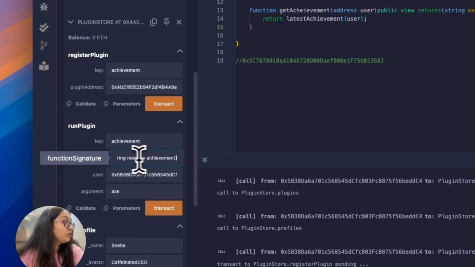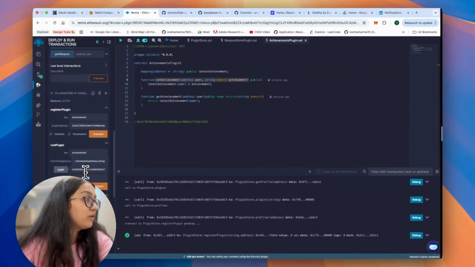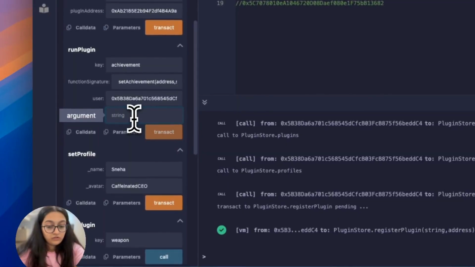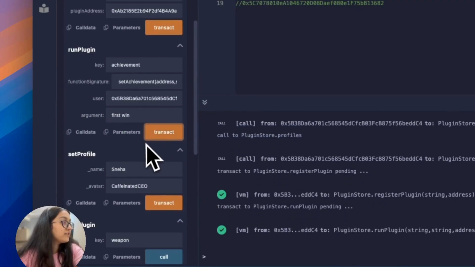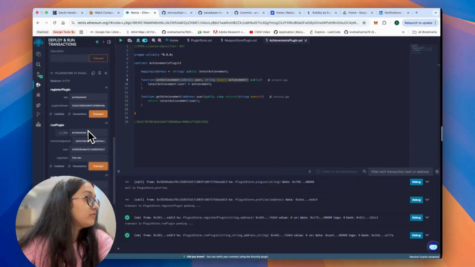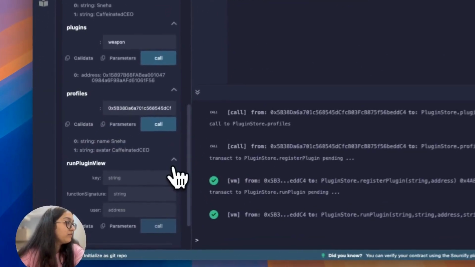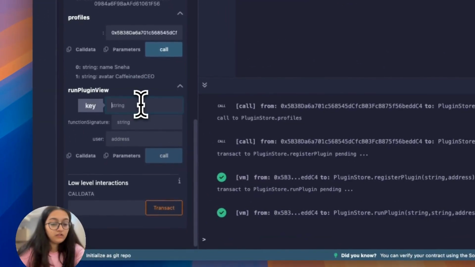and paste it here. Although we don't need all of this memory achievement thing, we just need the data types, right? This is not required. So then you have to make sure that there should be no gaps here. First win. And then you transact and it should work, right? Similarly, you run, no, you do run plugin view, right?